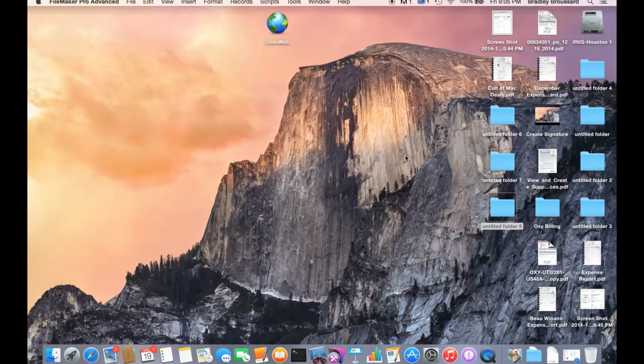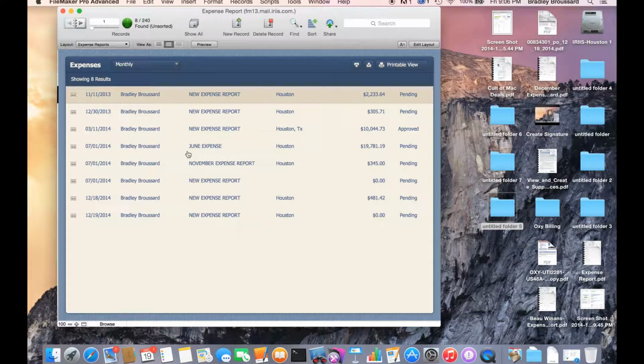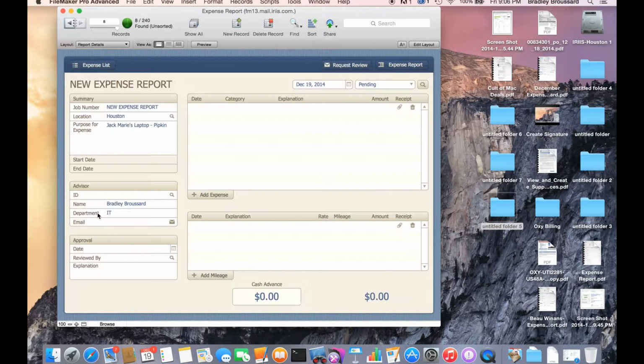This will open FileMaker. It'll display your past expense reports. If you're creating this report for the first time, you would click on New Record. However, I've already created my latest report, which is right here. It is in Houston. The purpose was for Jack Marie's laptop. My name is Brad Broussard.